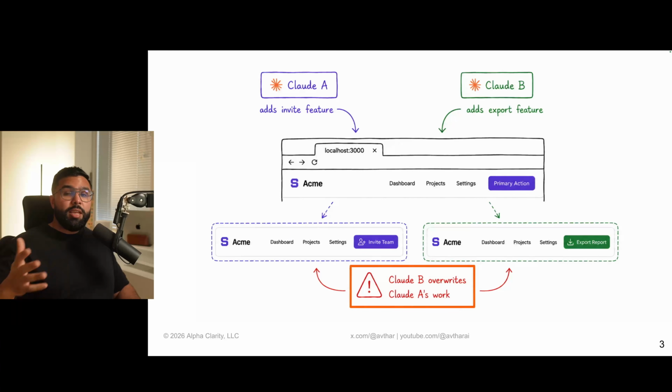But first, there's still one big question we haven't answered. How do we make sure that the agents don't get in each other's way? You see, if we just start multiple Claude Code sessions right now, there's a chance that they will override each other's work, just like when you have multiple people editing a Google Doc at the same time.